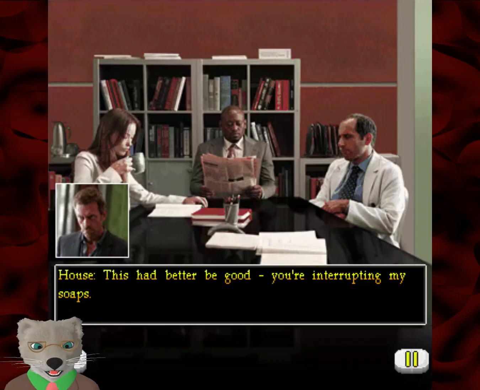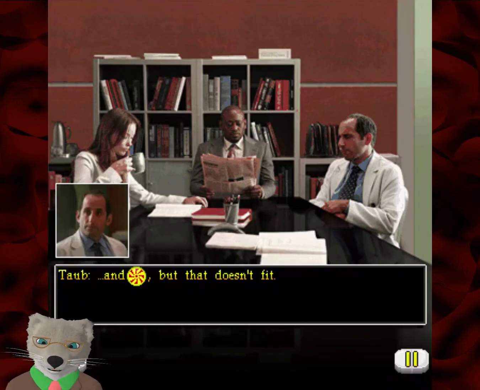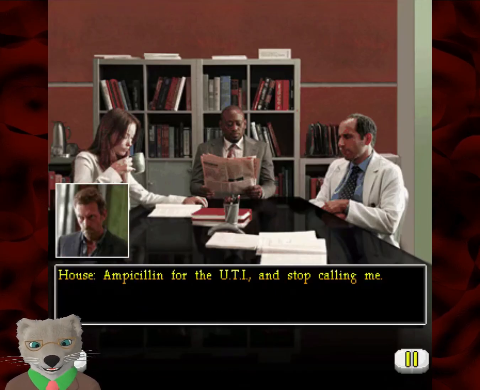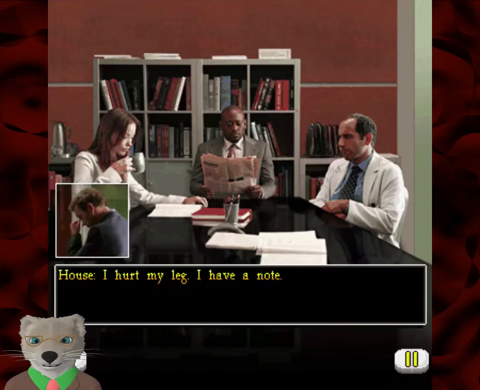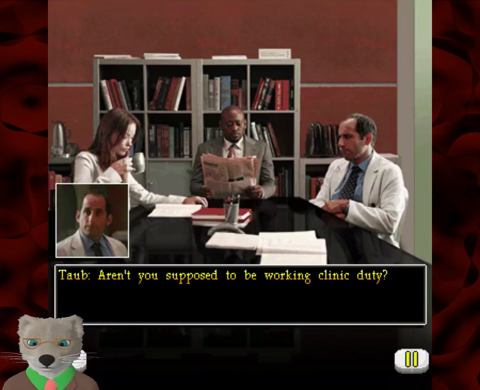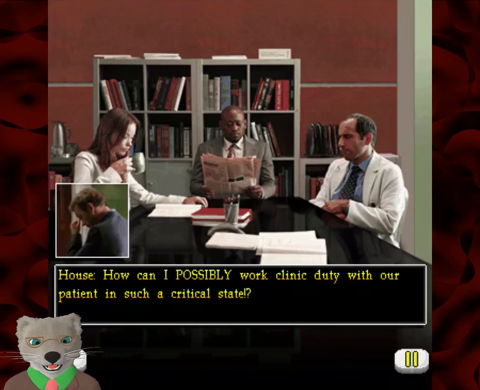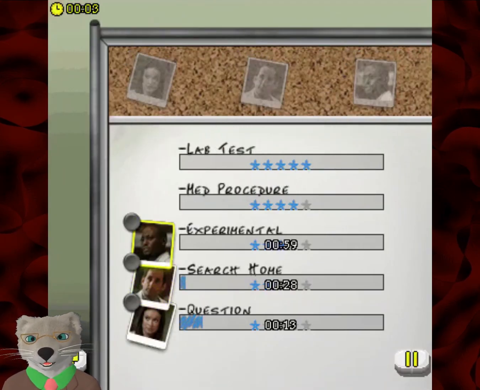This had better be good. You're interrupting my soaps. 38-year-old female with blood in her urine, decay of the bladder. And candies, but that doesn't fit. Ampicillin to the UTI and stop calling me. Cultures were negative for UTIs. You should really come look at her chart. I hurt my leg. I have a note. Aren't you supposed to be working clinic today? Cuddy is looking for you. How could I possibly work clinic duty with our patient in such a critical state? What a guy. What a character.